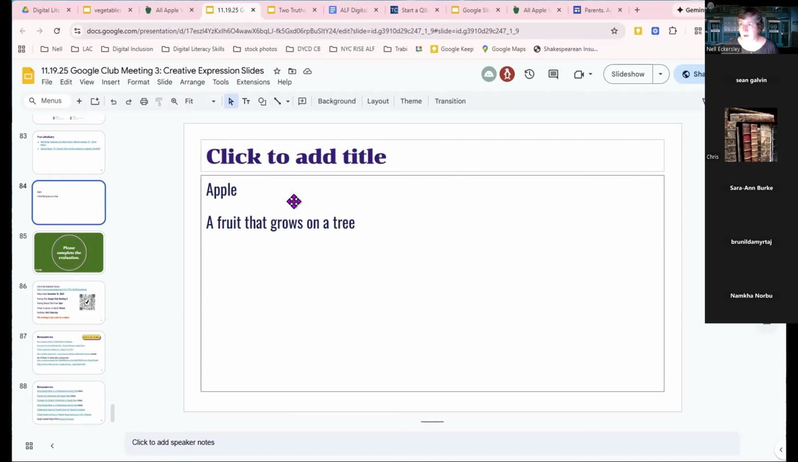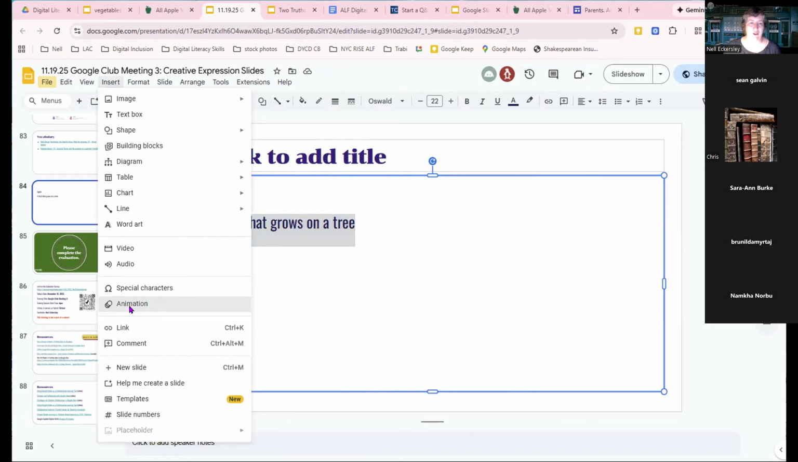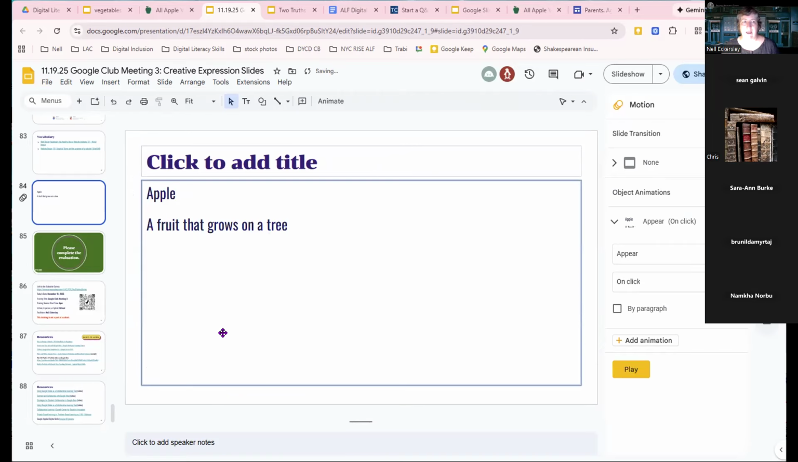So one way you can do that, if you are using the same text box for both the word and the definition, is to make sure that you hit the enter key, so that these are now considered paragraphs. It doesn't have to be 2 spaces, but you need the definition to not be on the same line as the word. Then if we highlight this and go up to insert and to our animation, the trick is that on the animations, you want to click on by paragraph.